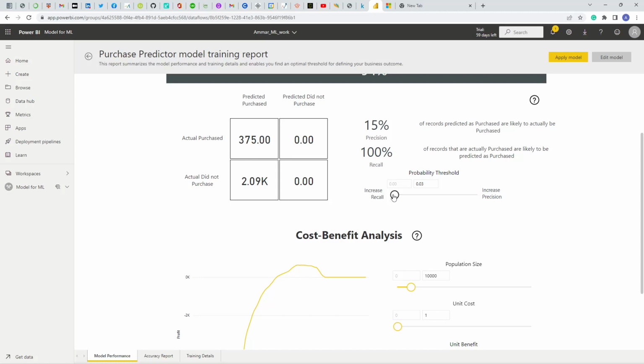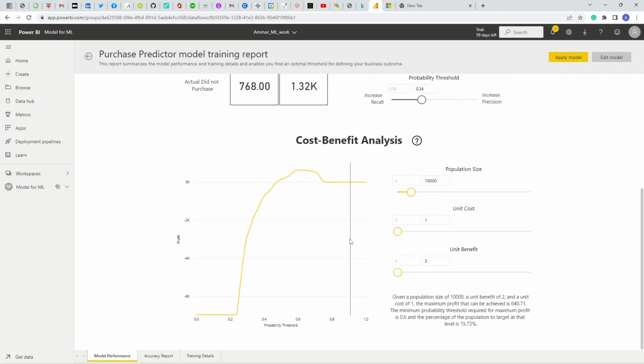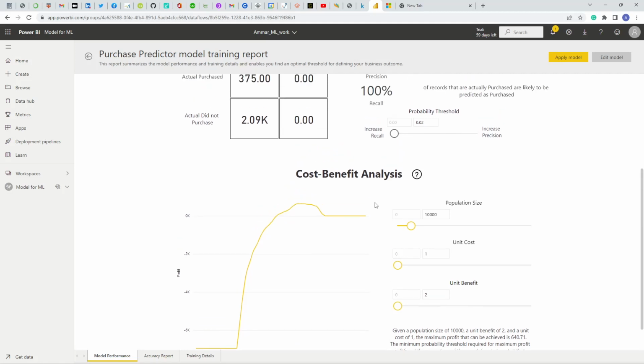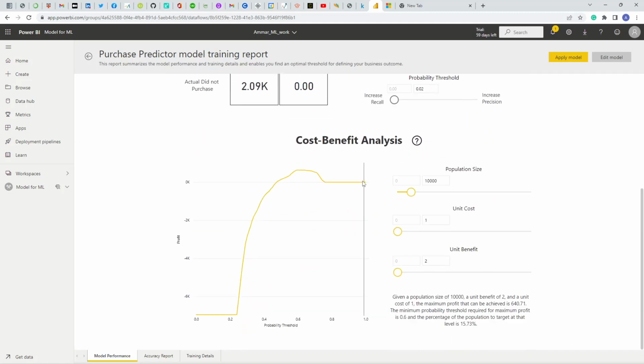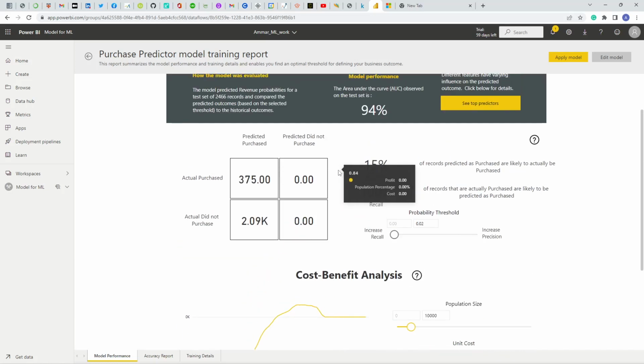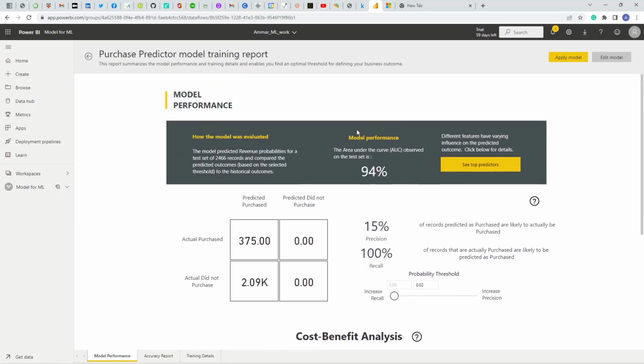If you want to play with the recall rate, you can check, and these values will also automatically update. In the cost benefit analysis, it shows the maximum profit and the probability threshold, where profit at 0 is high. But if we decrease the recall, let's see what it changes. It's showing us that we have a 63% chance to make a profit of 632 dollars. So this was the model I made before.